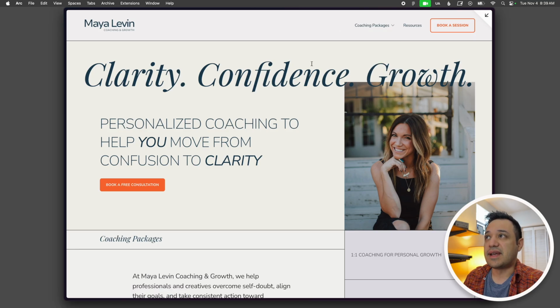Since the goal of the site is to get people to book a session or to learn more about the coaching packages before they book, I wanted to make those the main areas of focus in the main navigation.